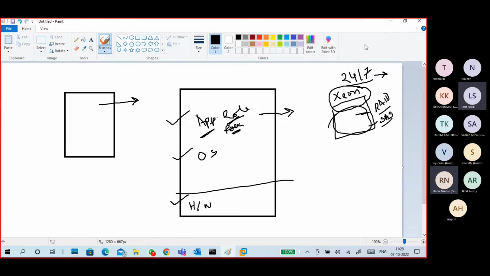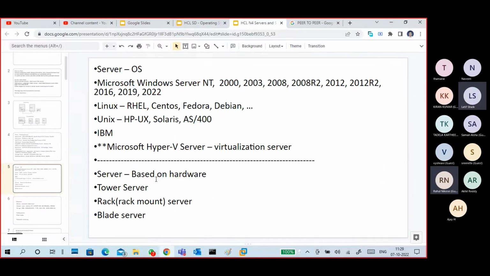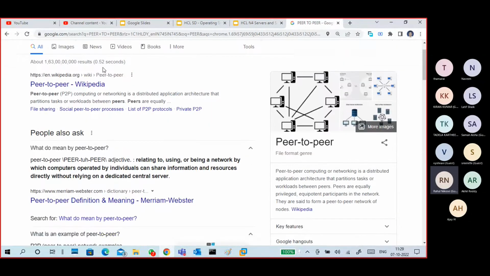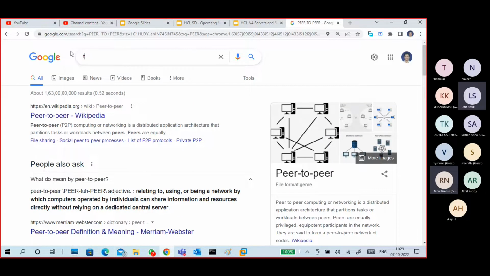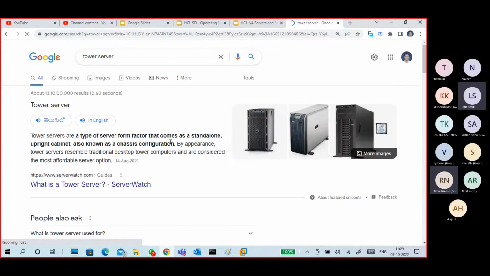In my home, for example, I want to install a server, or maybe in my office, a small office, I need two servers, maybe three servers. So what type of server hardware will I choose? I choose a tower server. Guys, are you getting it, or confused?